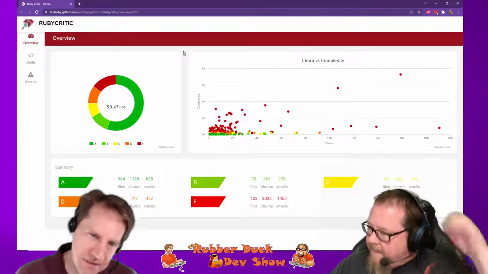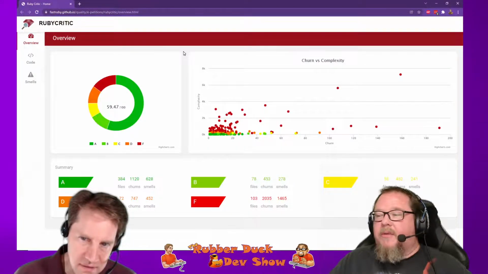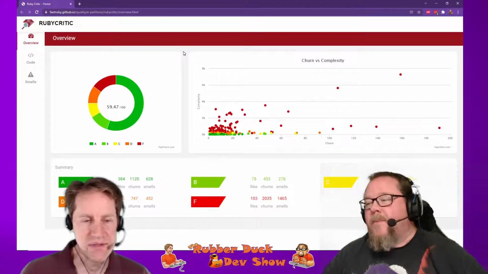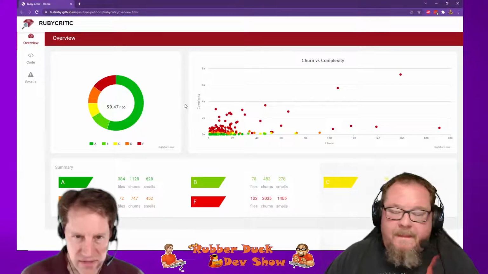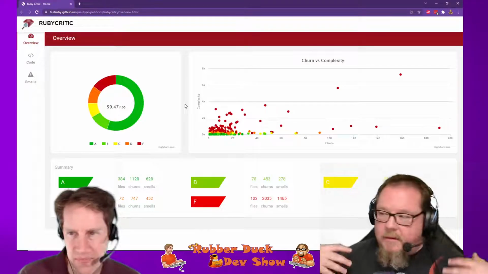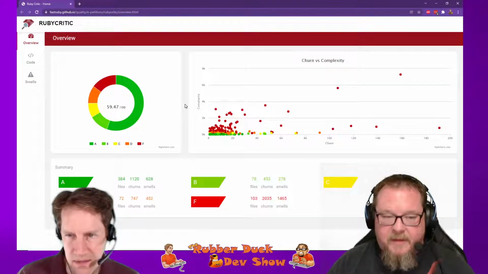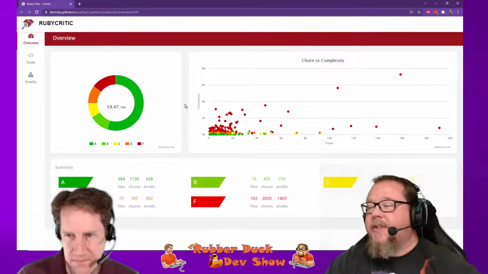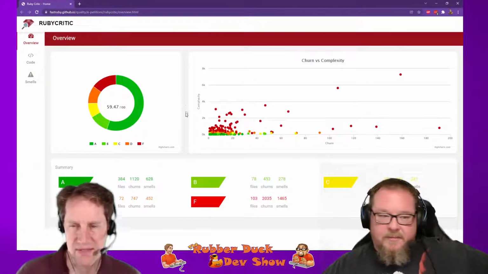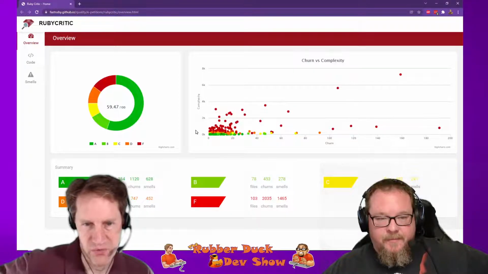Churn is basically how often it's checked in and out. How many commits you have for the file. It's basically the number of commits. From a talking points perspective, it's how much this thing changes. If you hover the mouse over the dots, it tells you how many commits, and that's basically what the churn is.